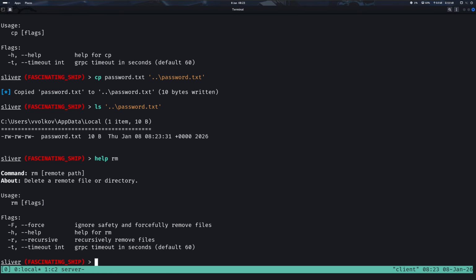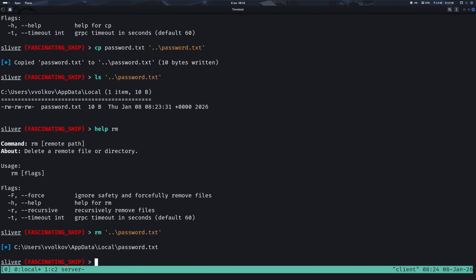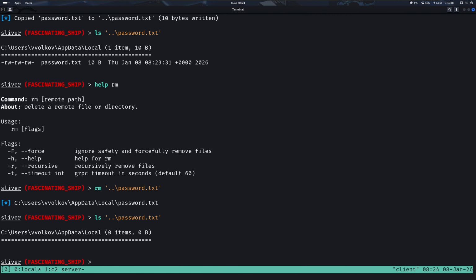And lastly, if we want to remove a file or directory, we can use the rm command. So say for instance, we wanted to remove the file that we just copied backwards, we can use the command like so, and the file will be gone. So if we attempt to list the file again, you'll see that it's no longer present.